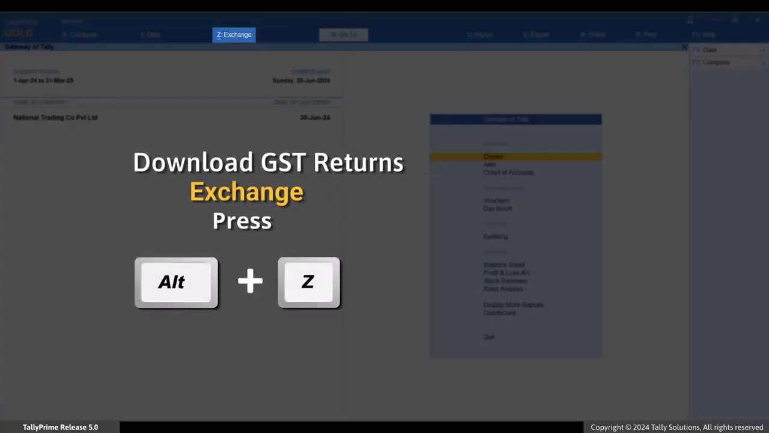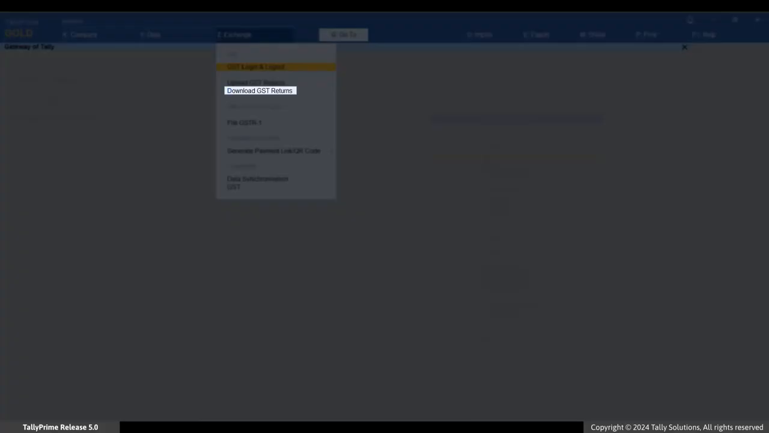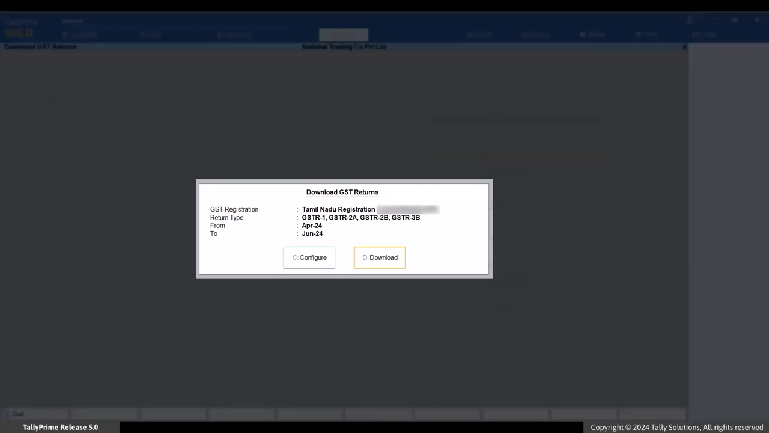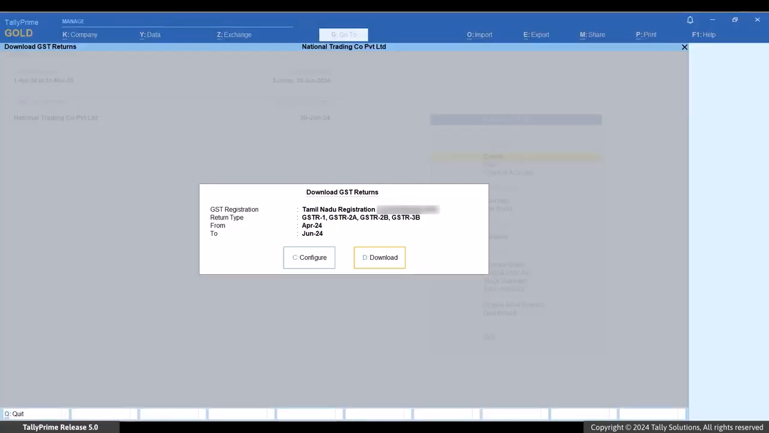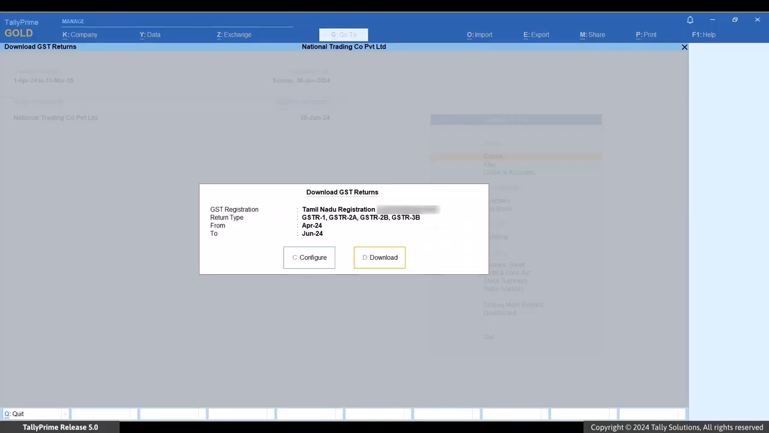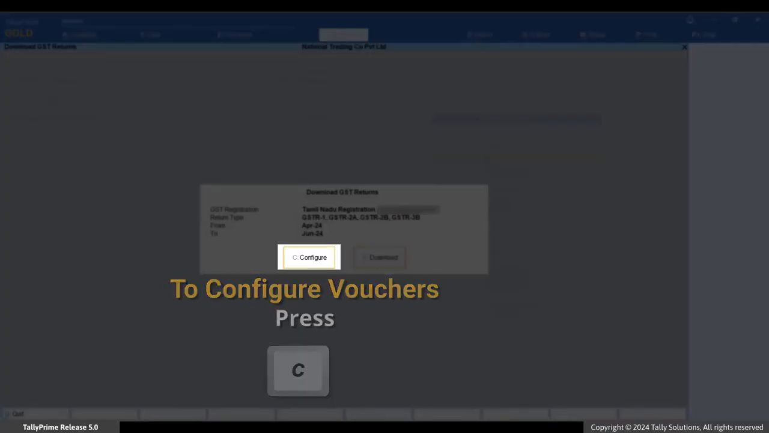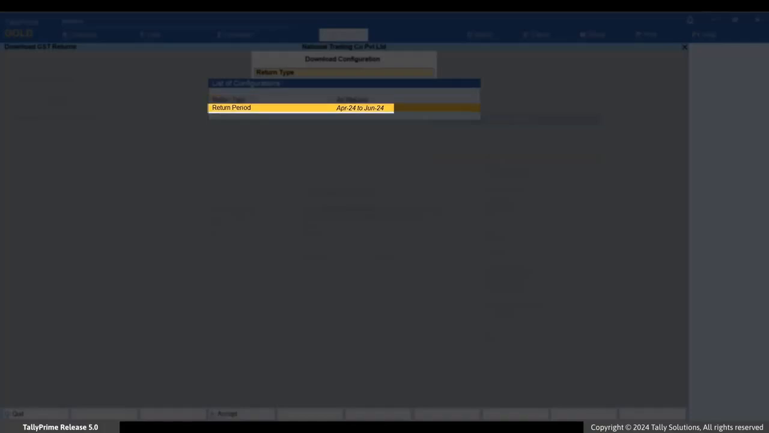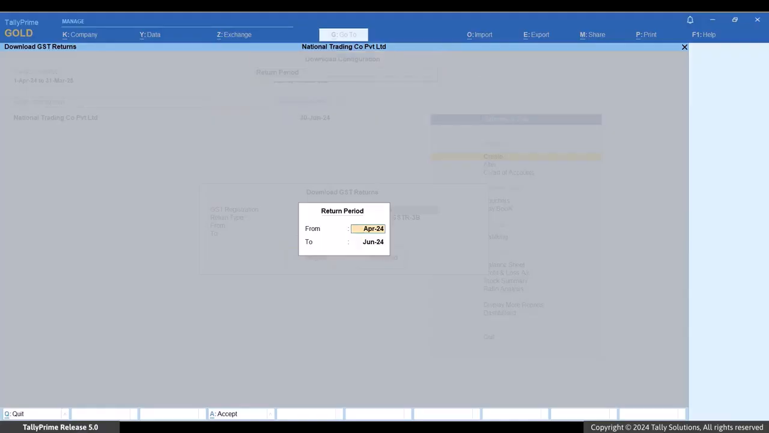Press Alt+Z and select Download GST Returns. The Download GST Returns screen appears. As you can see, by default, all return types are selected. Press C, and you can configure the return type. You can also configure the period if you want to download the returns for another period.